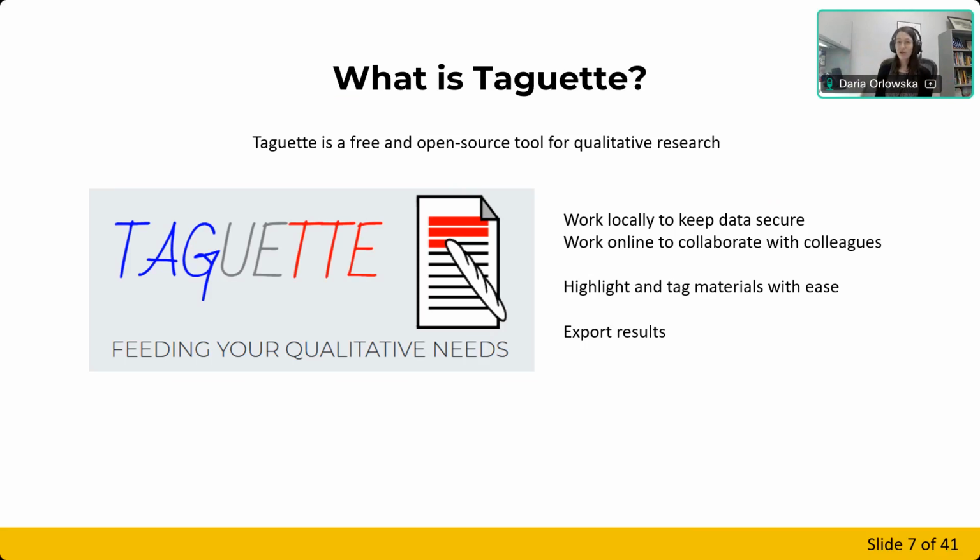That will require you to put your information onto a server, so probably de-identifying it first. However, that allows you to work on the same coding with other people at the same time. TAGAT is pretty low level in terms of learning curve and in terms of skills that you need to get started with it. You pretty much just go ahead and sign in, and then you can start importing whatever materials you need. And you can just click and drag to highlight. So it's pretty easy to get started with that.